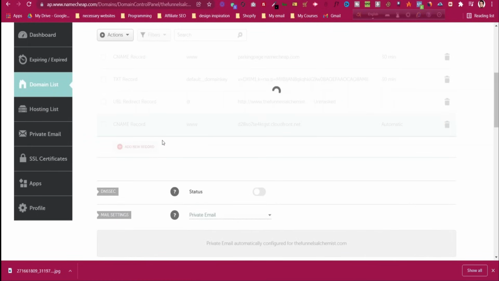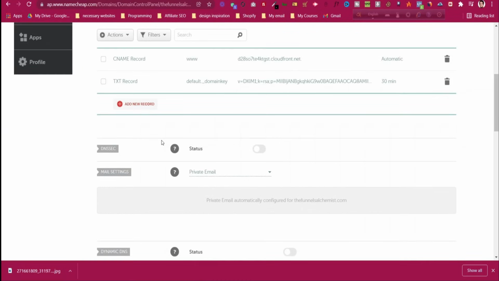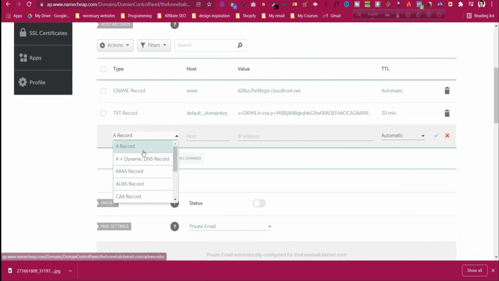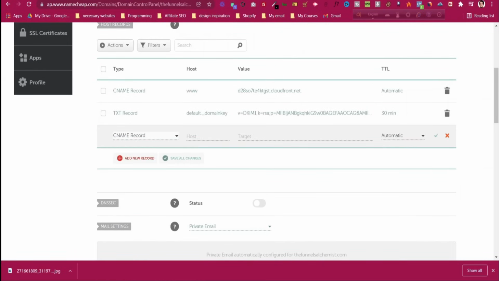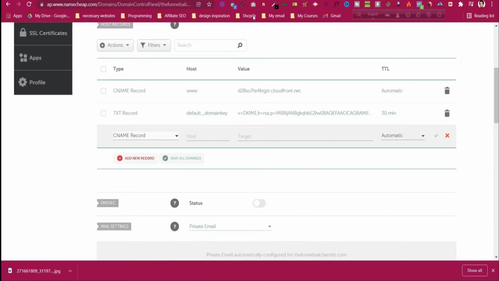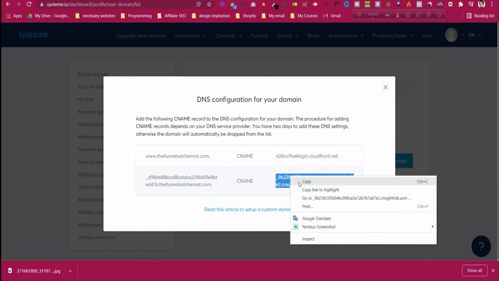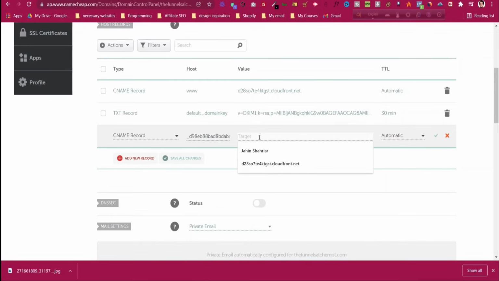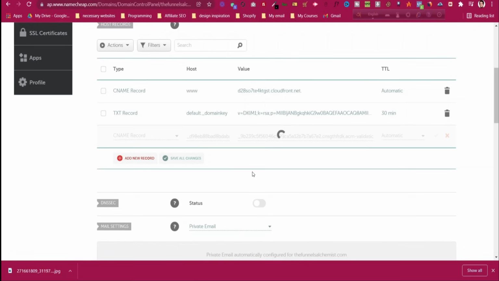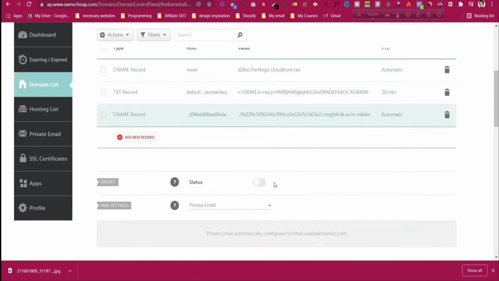So the CNAME record has been added, right? Then click on add new record again, then click on CNAME again, and come back to system.io. Just copy the part before the funnel, so just this part, then go back and paste it in the host, then go back again and copy all from here and paste it in the target, then click this check mark. So both have been added.